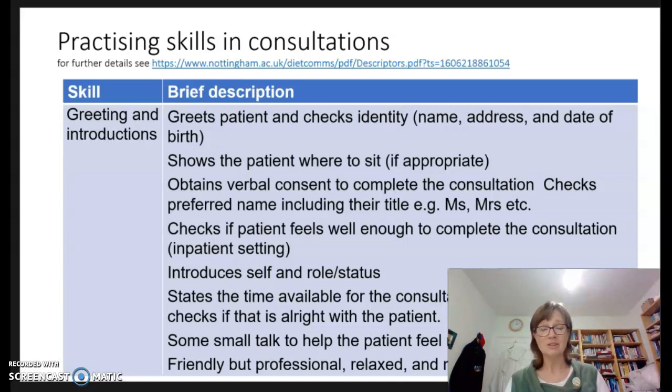Is the patient feeling well enough for that consultation to take place? So on a ward setting, you might be thinking about that. You introduce yourself. In an outpatient setting, you're probably going to say something like, we've got about half an hour for the session today. Is that going to be all right for you?